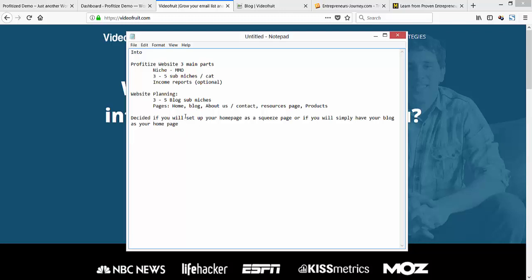But for me and for Profitize demo, what you'll see is I actually have the homepage set up as a squeeze page as well, all right? A little bit later when we actually start talking about the blog posts and the pages, we'll go into the page layout and stuff like that. So you don't really have to worry too much about that right now in the website planning stage.